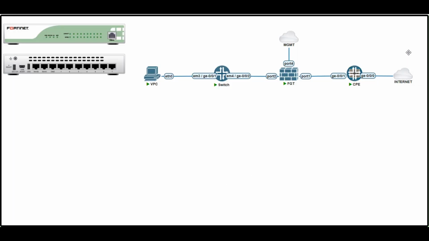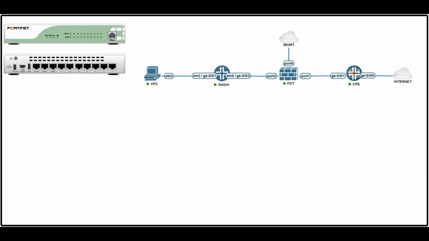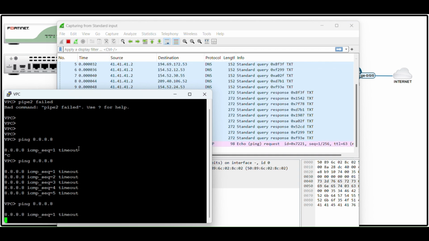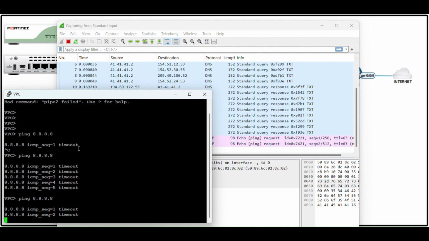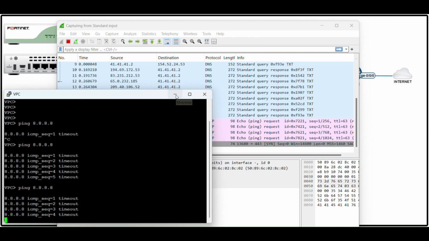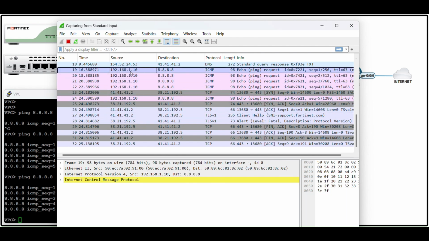Let's see if the test PC can now ping towards the internet. Let's look at a PCAP file. I will run a capture on CPE port 1. If you look at the ping, there is no reply. However, on the PCAP we can see the ping request being received on the CPE interface.